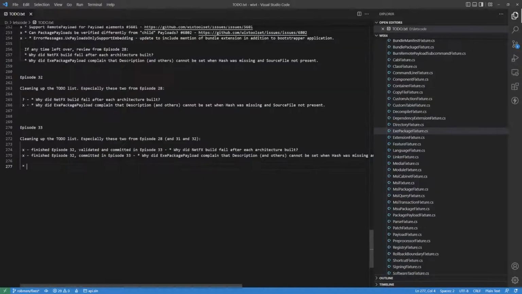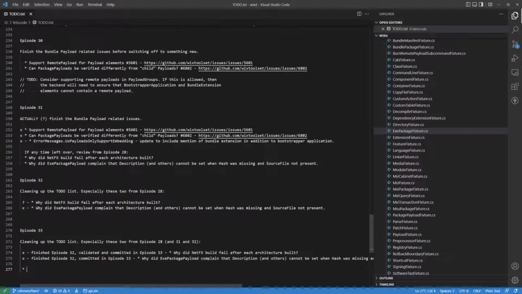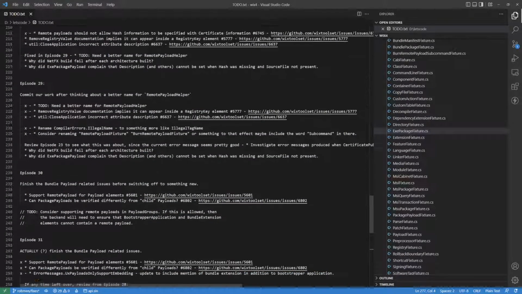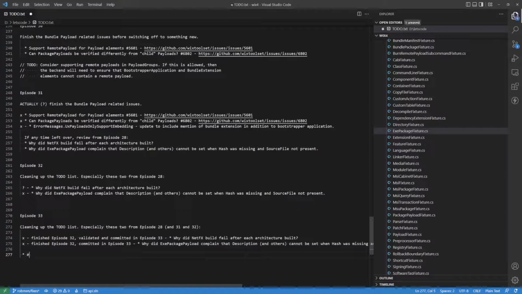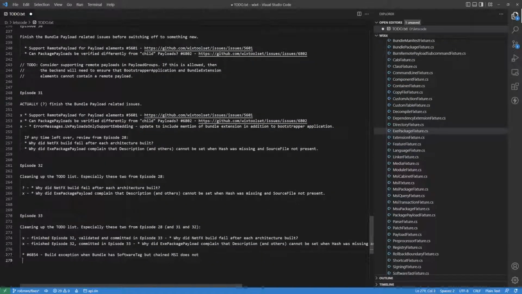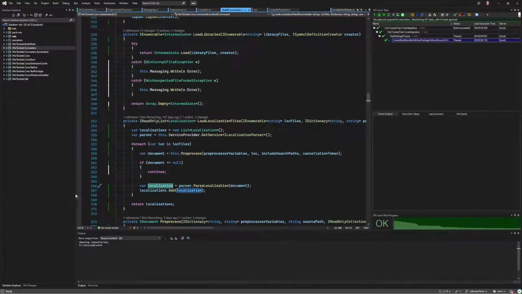All right, so let's go ahead and grab this. Let's see, number. How do I refer to these? Yeah, I guess I'm just doing this. Number that, this, and I'm gonna grab this so I can remember what that number is about. All right, let's go in a test, build a bundle as part of our tests that has a software tag that refers to an MSI that does not.